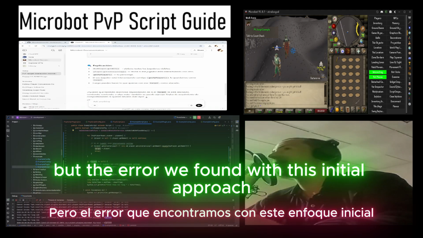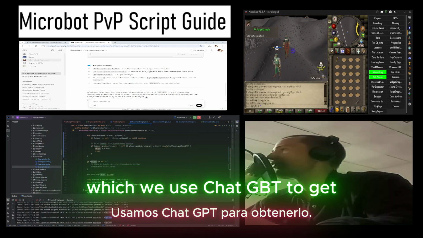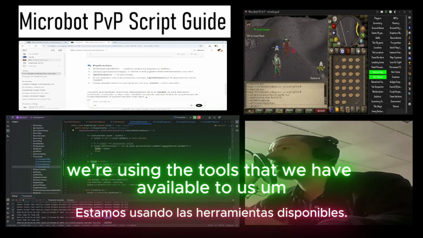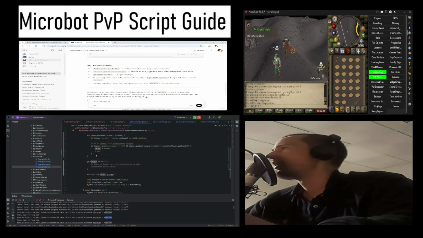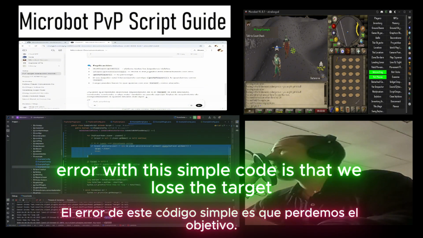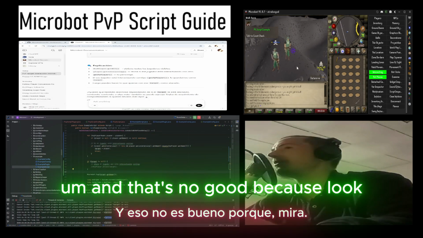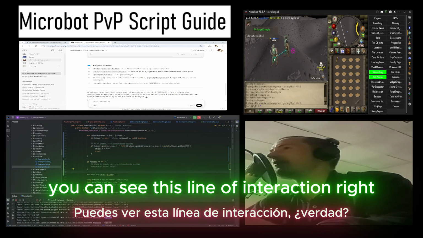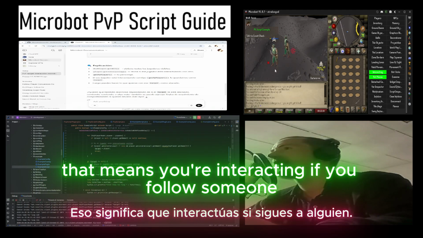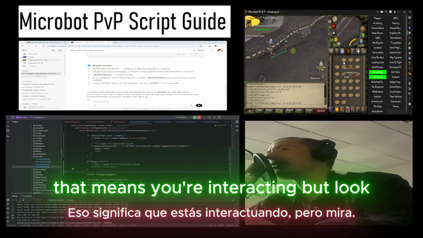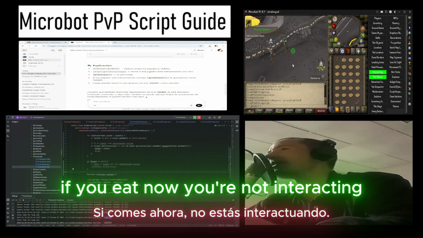But the error we found with this initial approach, which we used ChatGPT to get because we're not whiz kids, you know, we're using the tools that we have available to us, is that we lose the target the minute that they stop interacting with us. And that's no good because you can see this line of interaction. If you follow someone, that means you're interacting. If you attack someone, that means you're interacting. But look, if you eat, now you're not interacting.